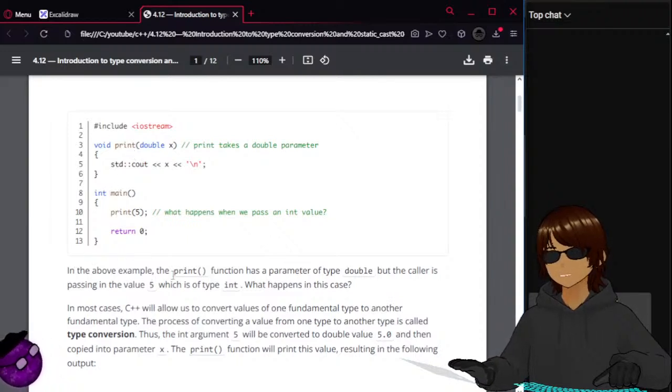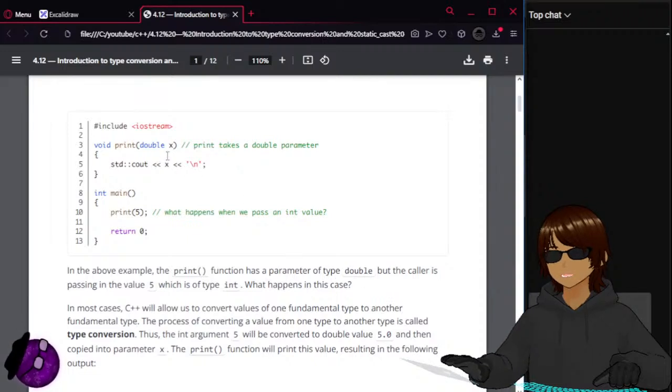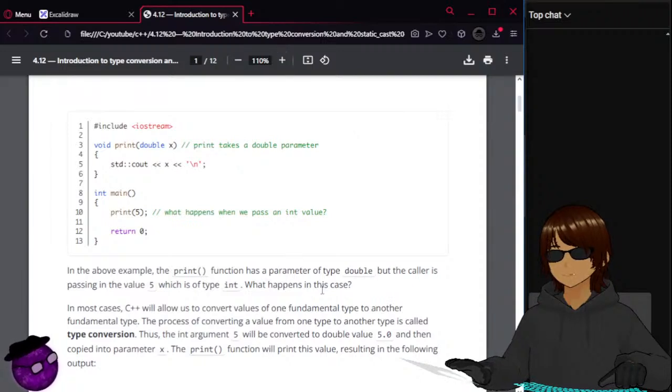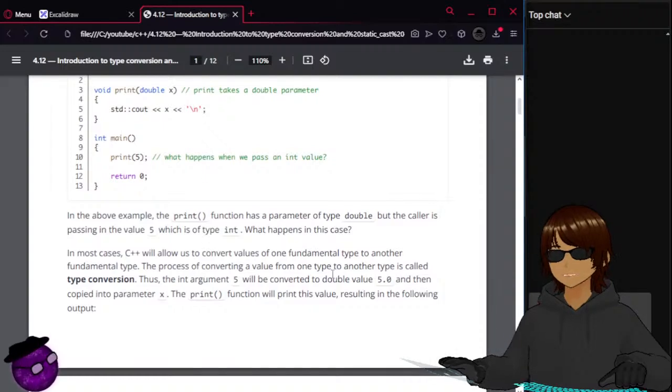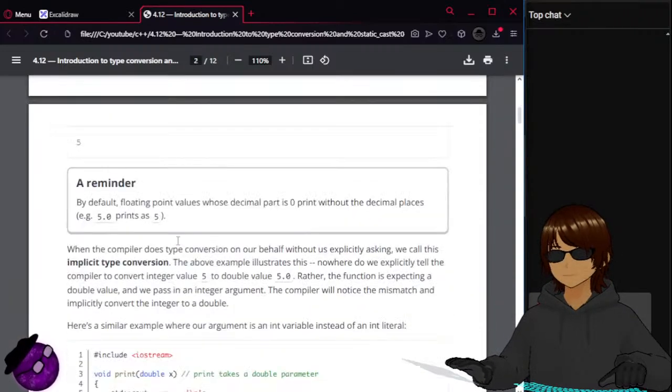In the above example, print takes 5 as a parameter of type double, but the caller is passing in the value 5, which is of type int. What happens in this case? In most cases, C++ allows us to convert values from one fundamental type to another. The process of converting a value from one type to another type is called type conversion. Thus, the int argument 5 will be converted to double value 5.0 and then copied into parameter x.